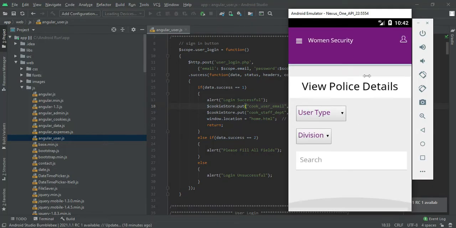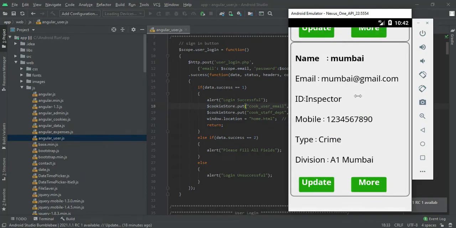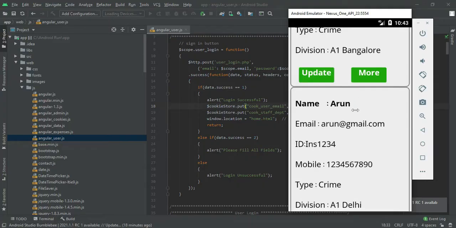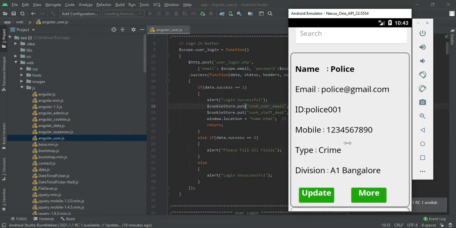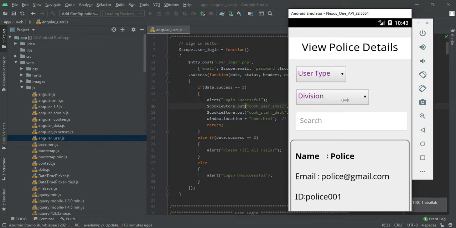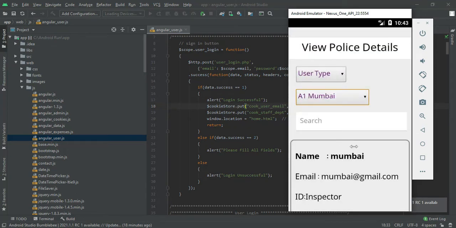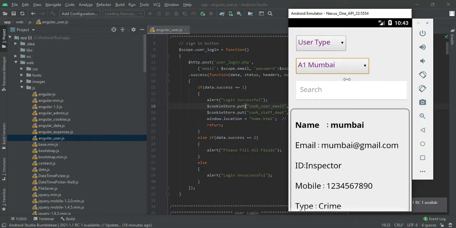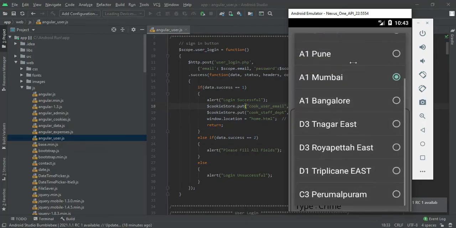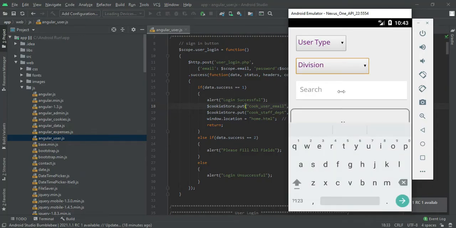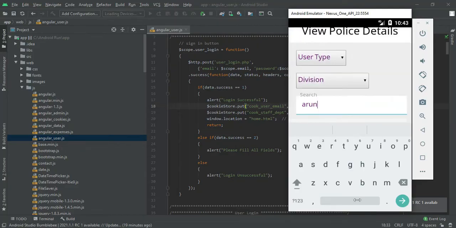If you want to filter the police stations, here you can search by divisions, user type, and the search option. If you select the division, a drop down comes up. We have added a new Delhi, you can see. So I have selected Mumbai. You can choose whichever divisions you want. Here you can also search by name, email ID, phone number. You can search by any field over here. So I'm searching Arun. I can see the Arun details. Okay.